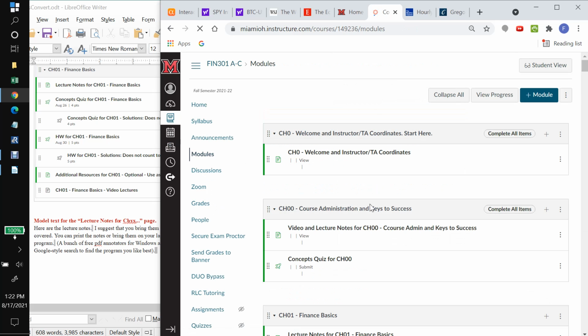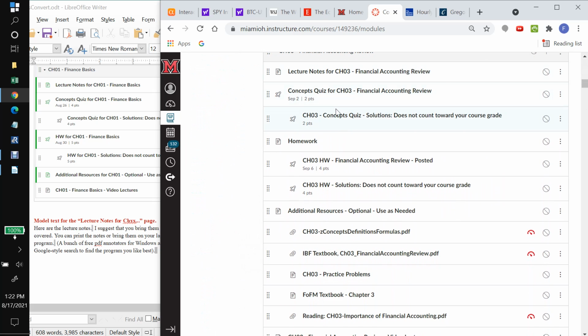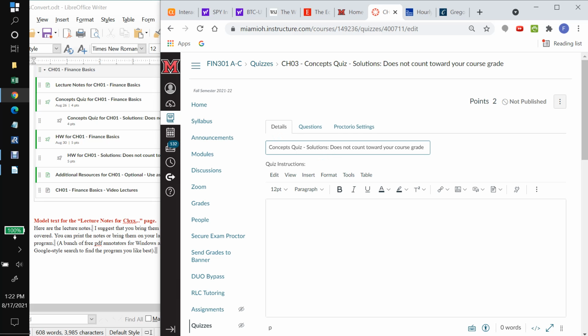Okay, back to module. So I'm going to want to do the same thing with the solutions. So let's scroll down here. Okay, so I'm just going to say concepts quiz for CH03 solutions, etc. Okay, and everything matters with this naming convention. If you just do something like that, when I do a search and things are alphabetically ordered, this will be in the complete wrong place. So it is important to follow the naming convention exactly, so when I search for stuff, it will come out the way it should and nothing will be missing or misplaced.